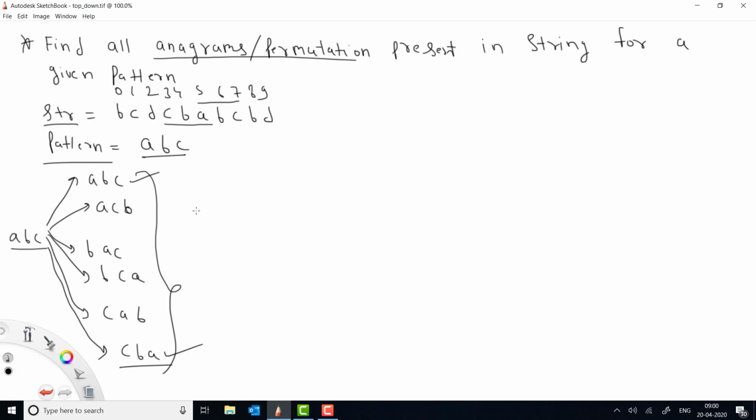So my answer should be that anagrams are present at the indexes 3 and 5. So if someone knows that an anagram is present at this index, he will automatically calculate that the pattern length is 3, so at this index there is one anagram. Similarly, at the fifth index also there is one anagram matching ABC. Right? So that's all we need to return. We need to return the indexes of the starting point of each anagram.